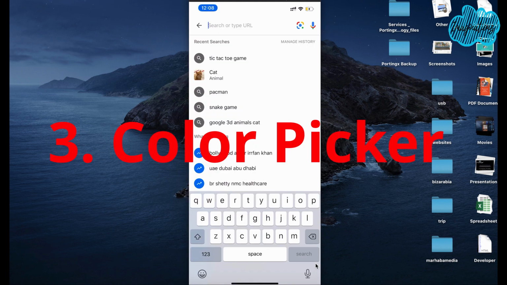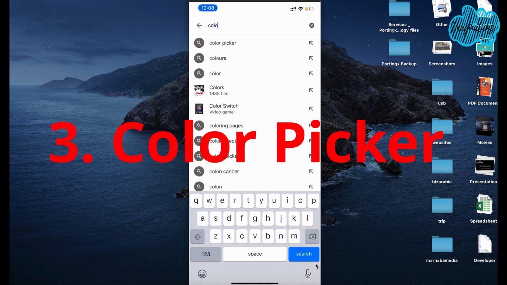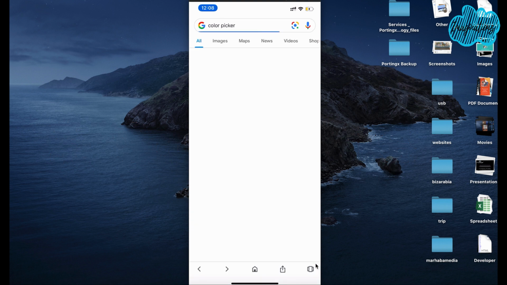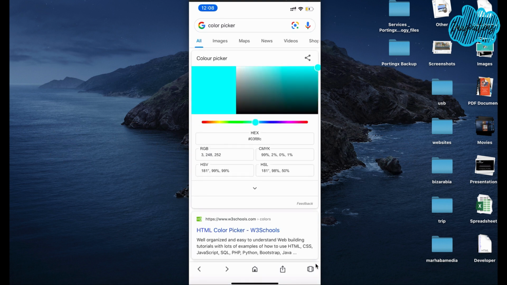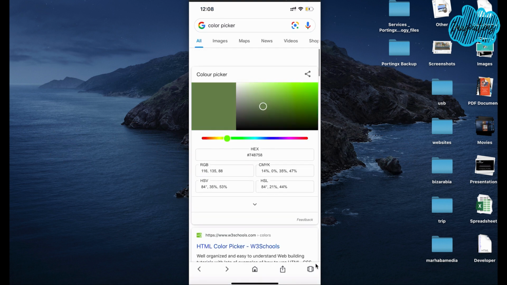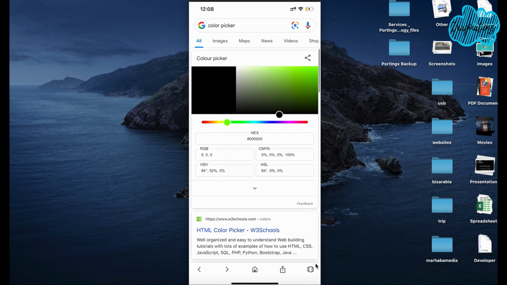Okay, and these features which I have shown here, except Google Lens, the games should work on Google as well. Now let's search color picker. Color picker will help us to select the color. You have to select the color you want, and normally when you're using Photoshop you have to give the RGB value or the CMYK value.